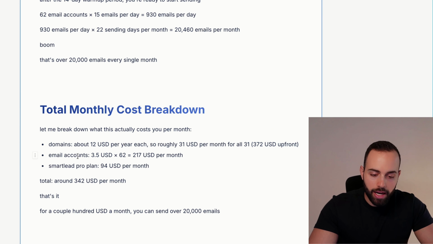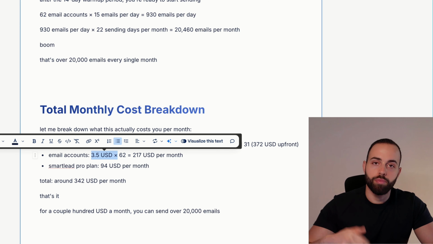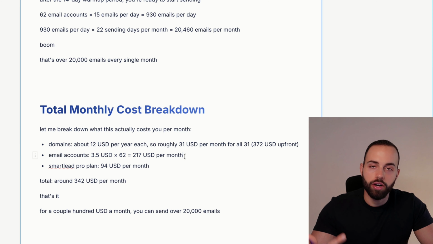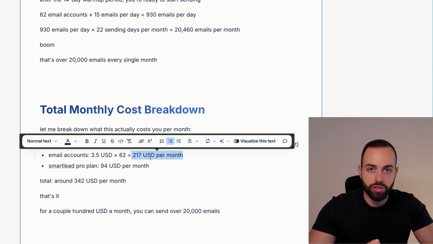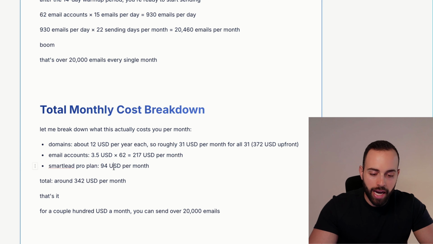And then your email accounts are going to cost you $3.50 per email account, and you're going to set up 62 email accounts. That's going to be a recurring cost every single month, so it's going to be $217 US every month. And then the Smart Lead Pro plan is going to be $94 US.